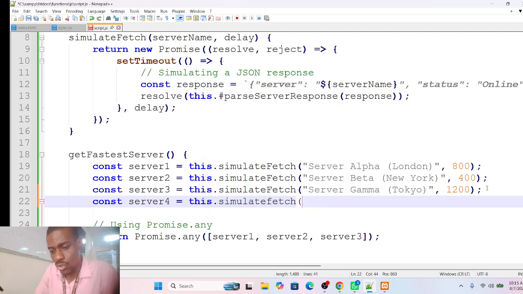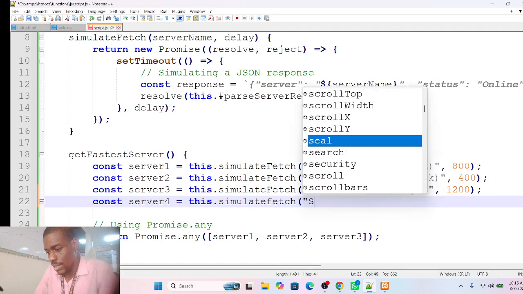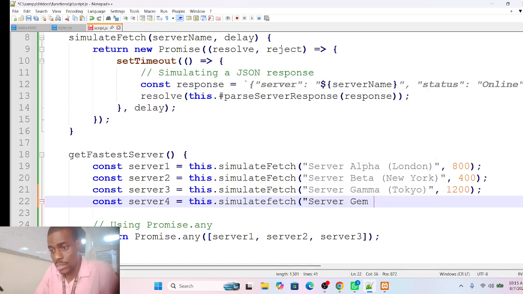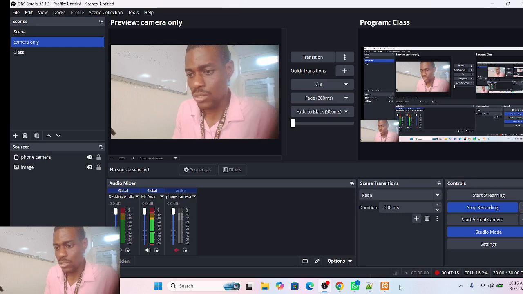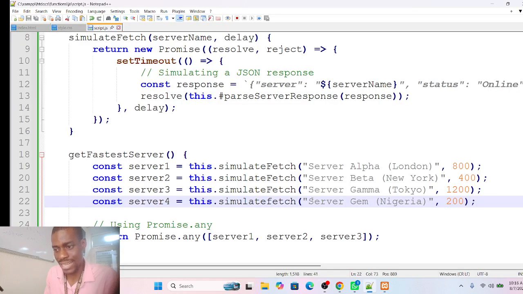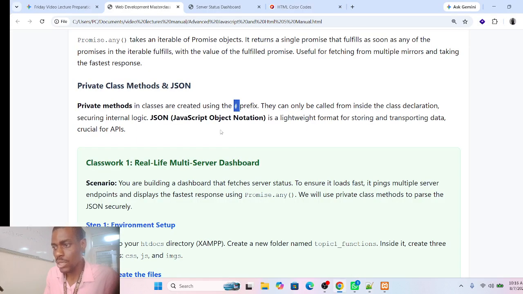Okay, and I'm going to call the server, I'll say server gem, and in brackets I'm going to have Nigeria. Yeah, Nigeria is my country, I'm a proud Nigerian. And then comma, I'm going to give it a delay. So I've been able to add another server now with a shorter delay. If we run this code now, let's go here and run it now.